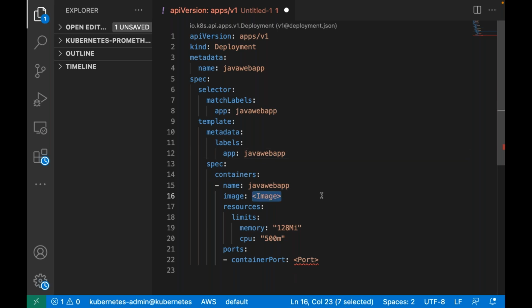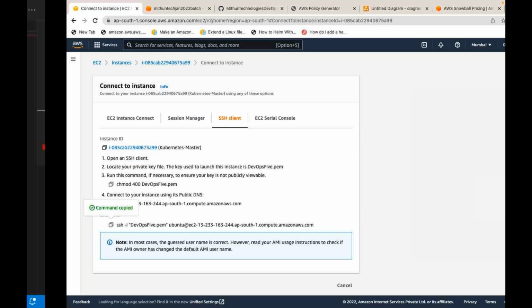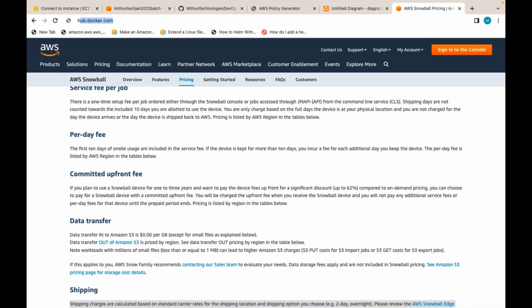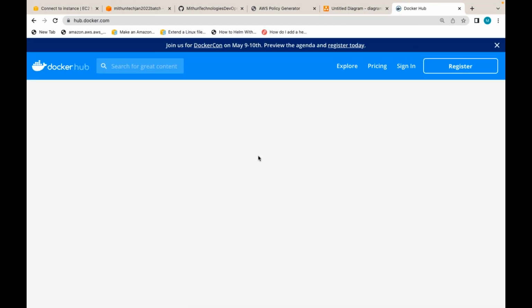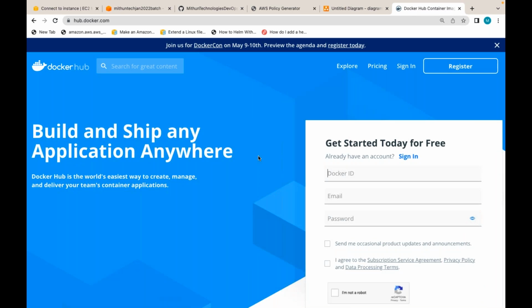Now let's say this is my image. I already have that image in the registry, in my Docker Hub registry. Now this is my registry. I'm taking this as an example.